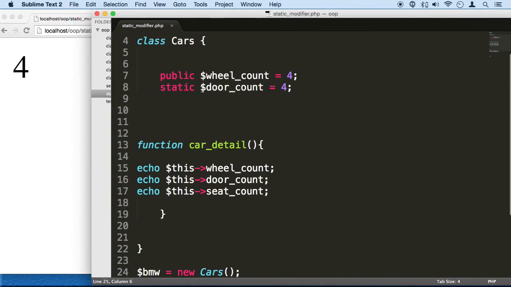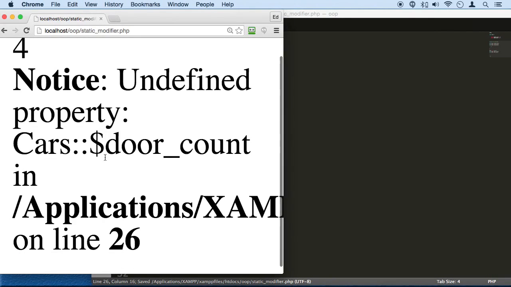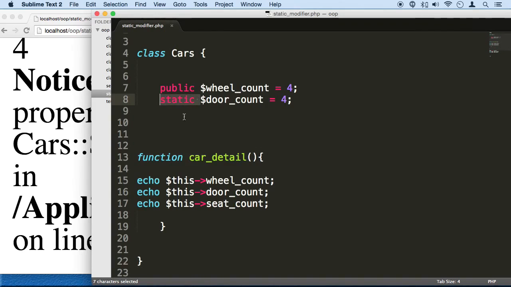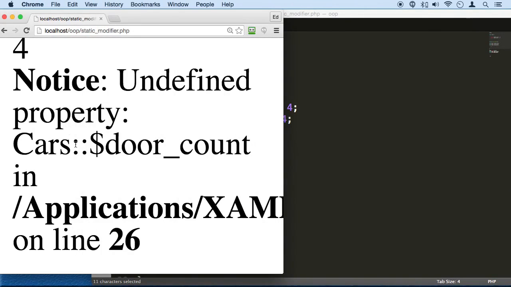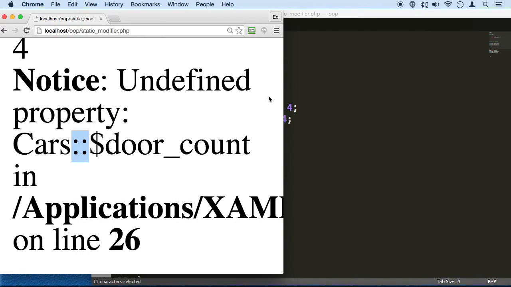Now let's go ahead and try to echo the door count and see what happens. Well, we get an error: undefined property. This is because we made this property static already. So PHP is looking for a regular property and it can't find it. It finds one of these, which is a static, and it says, listen, this is undefined. I don't know what you're talking about.